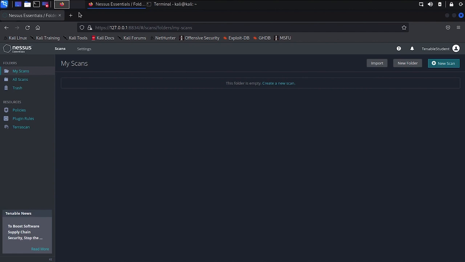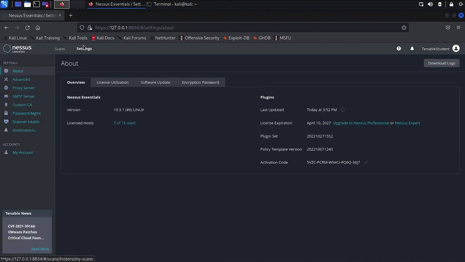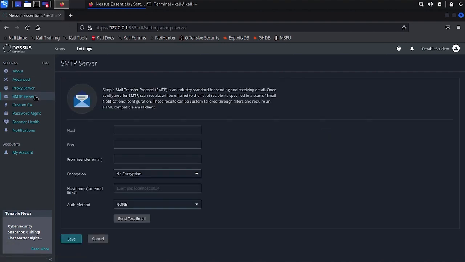In the Essentials version of Nessus, we have two tabs called Scans and Settings. The Settings tab allows us to configure the application. For example, we can enter information for an SMTP server to get scan results via email.